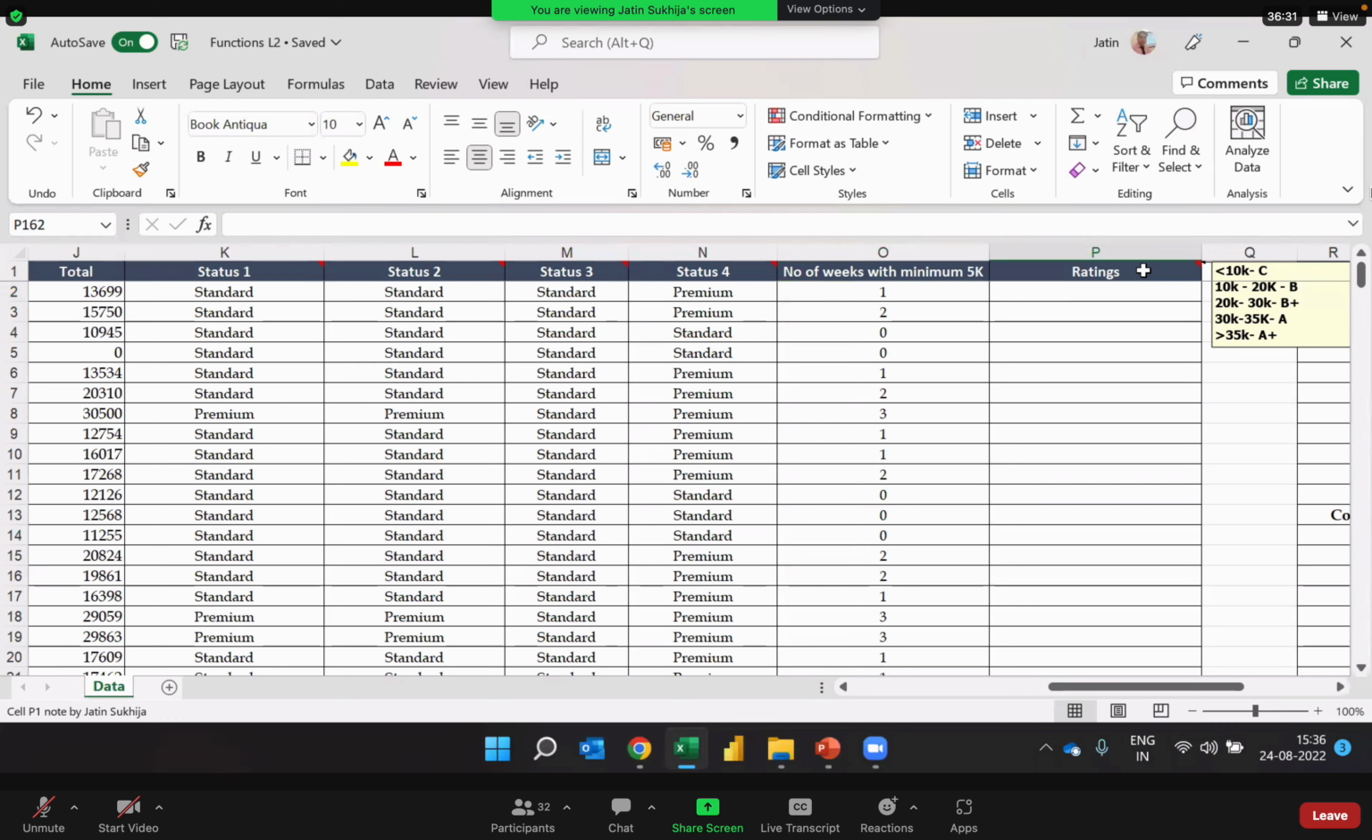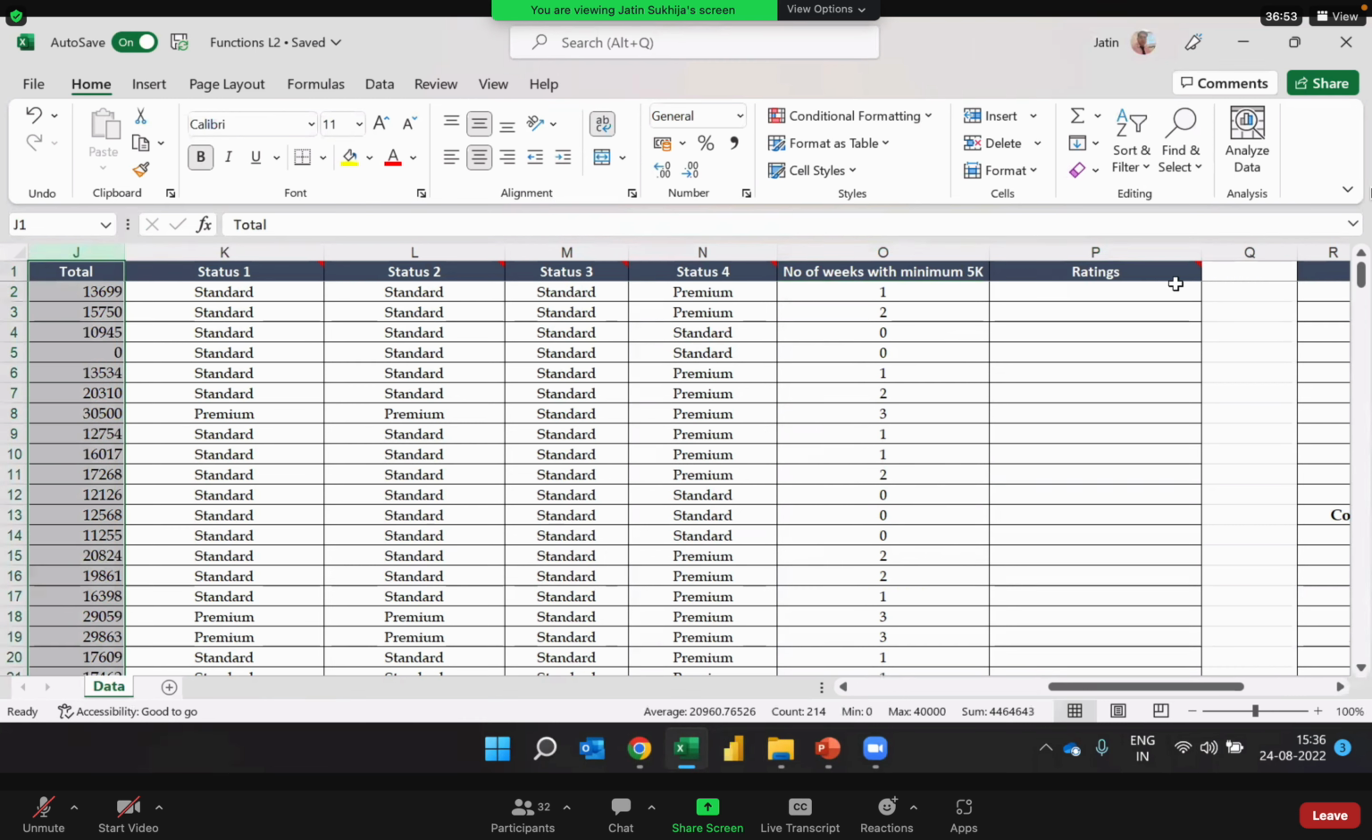So how many conditions do we have? 5. We have 5 conditions. But this time, for every condition, we have a different output. So here what I want is to check my total value, and on the basis of that, I want to show the rating here.